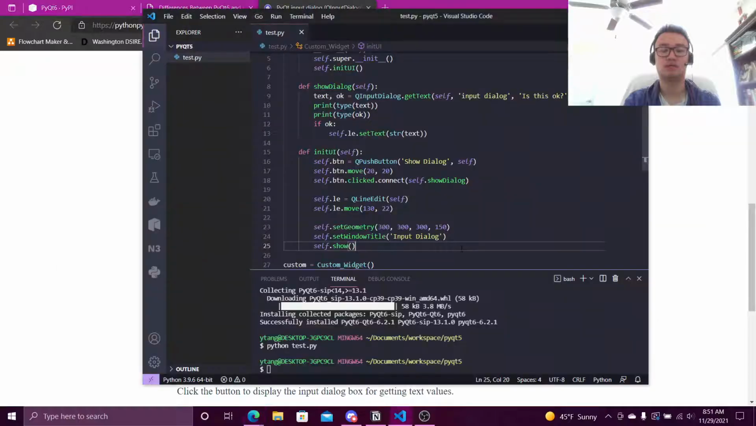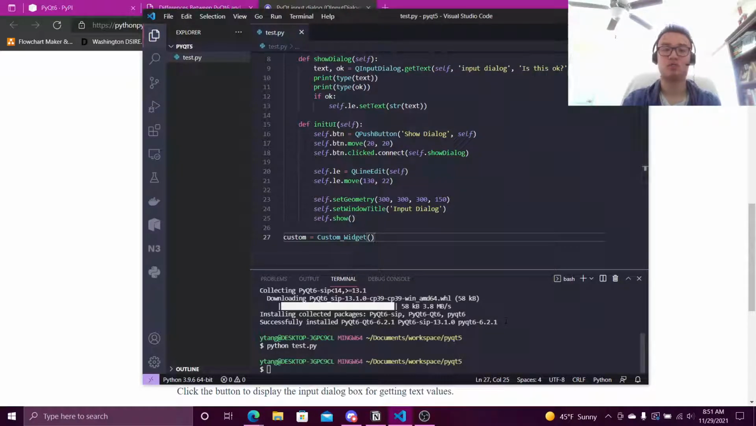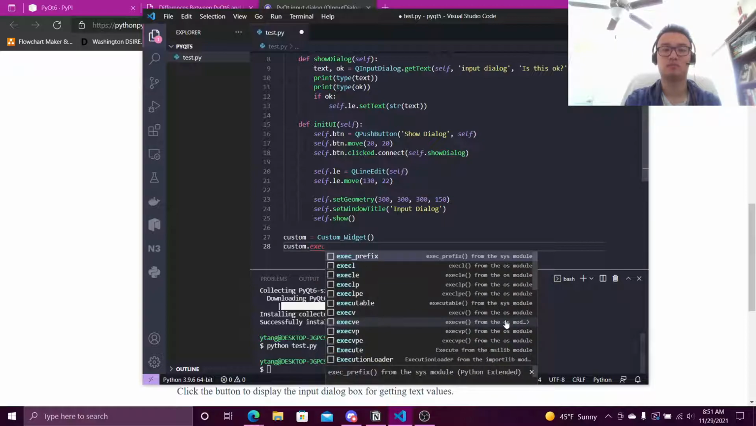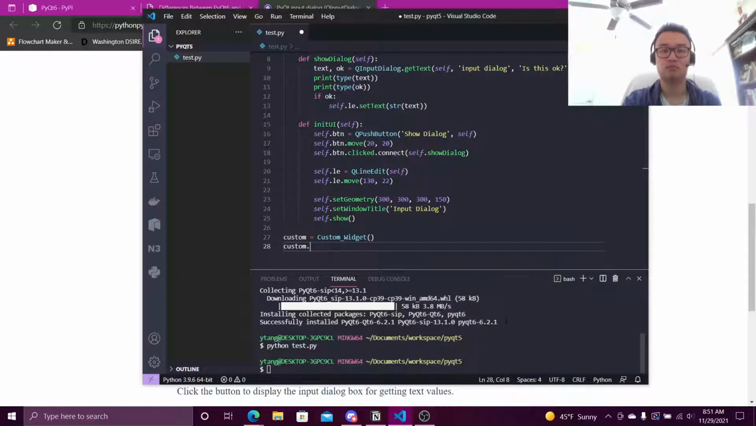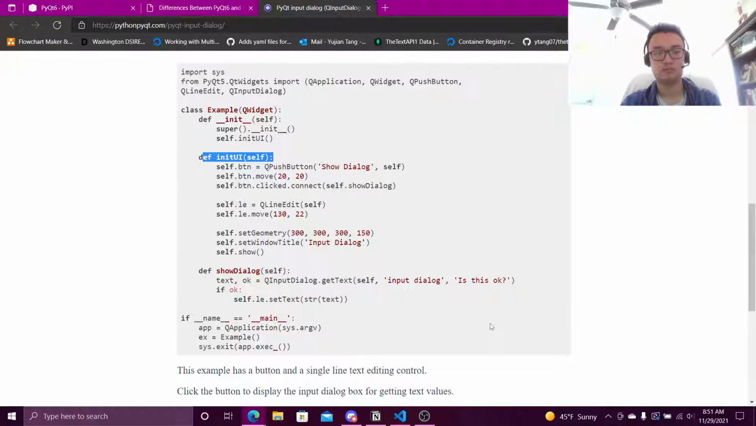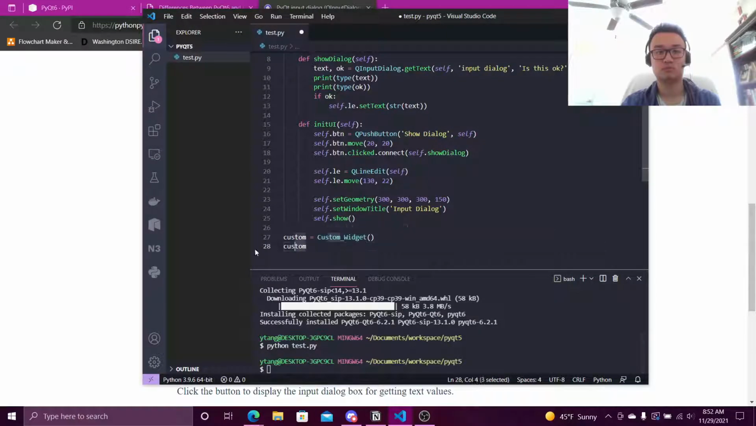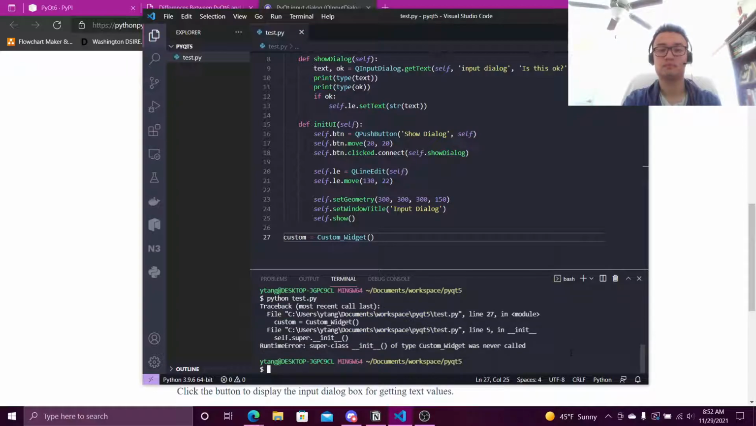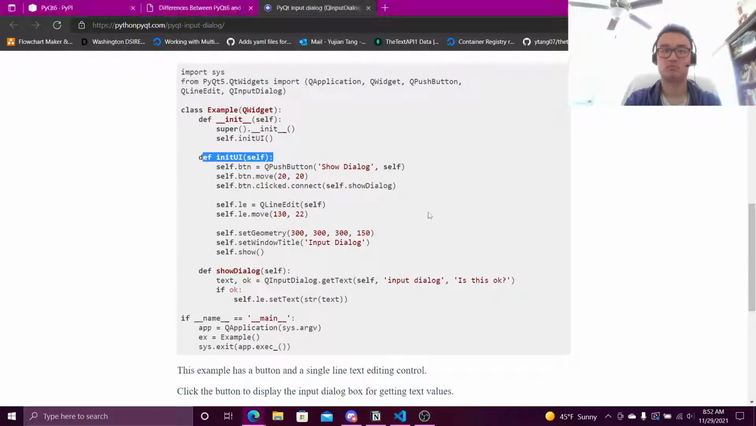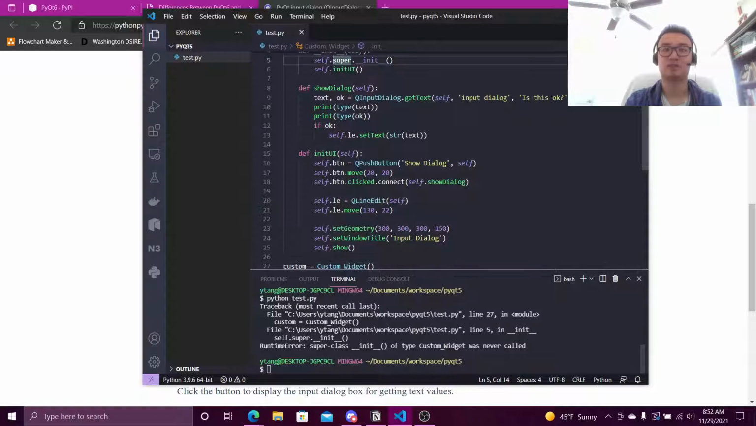And then we just custom widget, custom.exec. Oh, I can't do that, huh? Well, let's see what happens when I do this. Superclass init of type custom widget was never called. It's not self.super.init. I'm done. Okay.